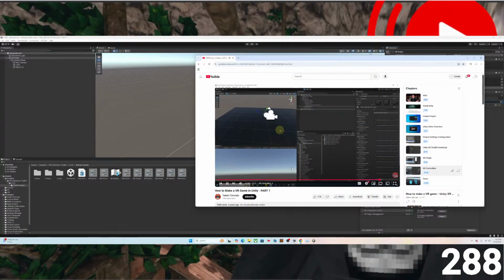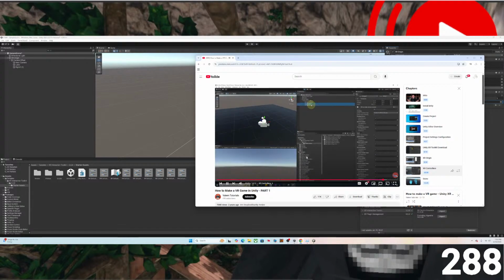With the XR rig we built, the left and right hand are now following the position of the controller. Let's add a visual for the hands. Right click, go to 3D.